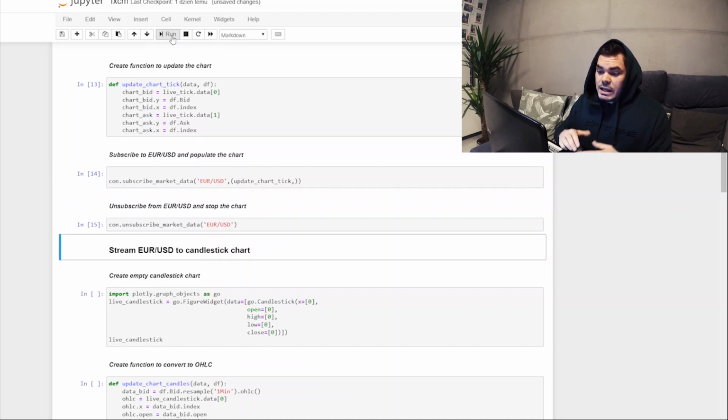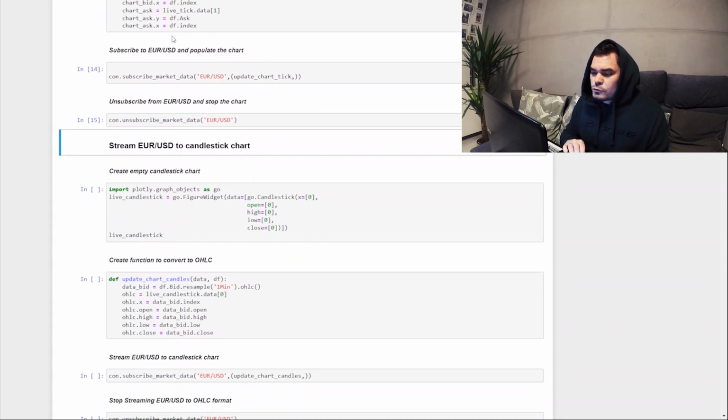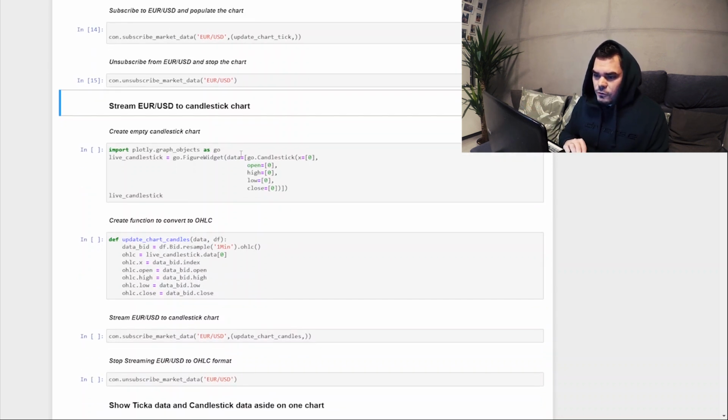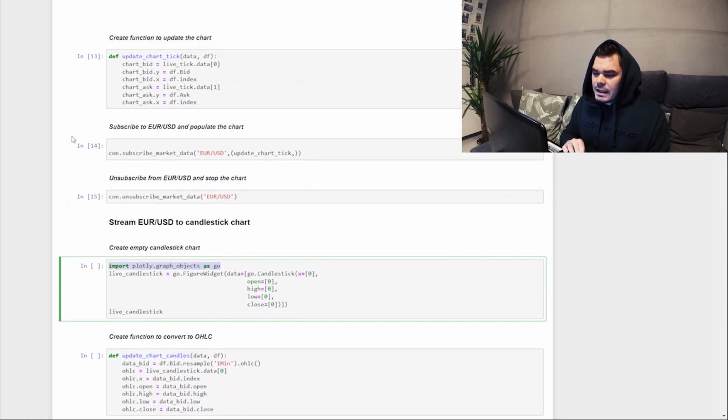And let's create the candlestick chart. So right now we know how to make the live ticks chart. So let's go to the candlesticks. For this one, we'll also import the Plotly library. I think we do not have to import it because we did it before here. But anyway, first one is import, then live candlestick.